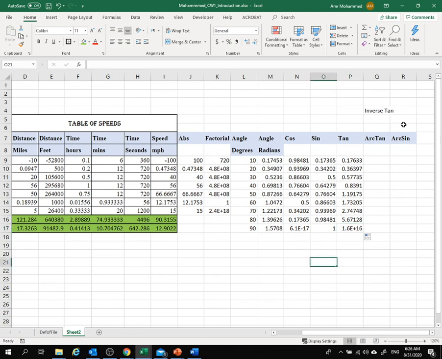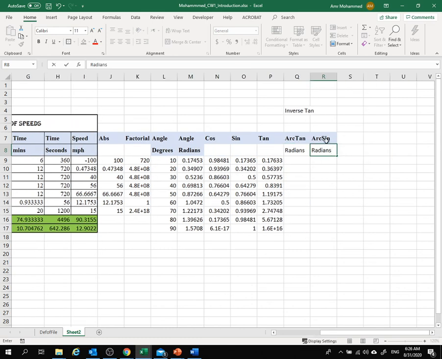Okay, guys, and then here comes when you want to calculate arctan. Again, arctan is the inverse of tan. So if tan 45 gives you 1, then arctan of 1 gives you 45. So it results in an angle, but your angle here is going to be in what? In radians. So let me show you that. I'm going to do arctan in radians and arcsine in radians, and later on let's do the same in degrees.